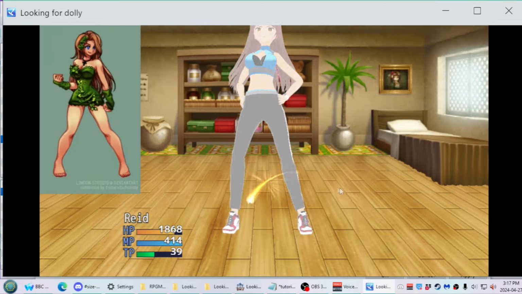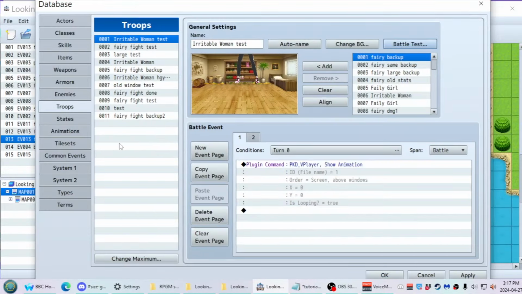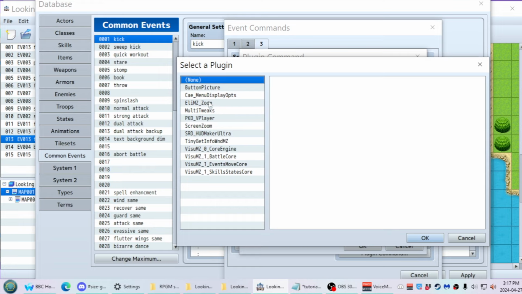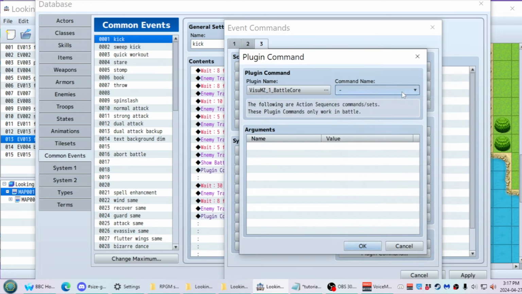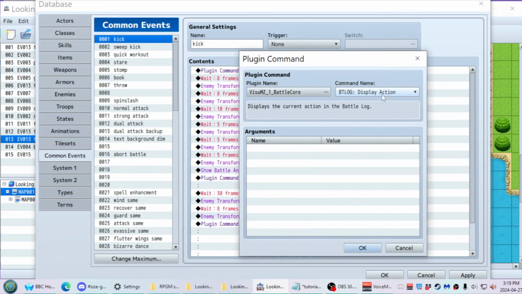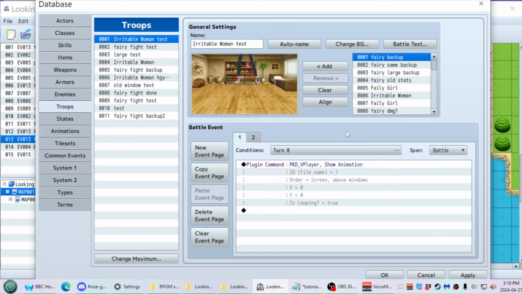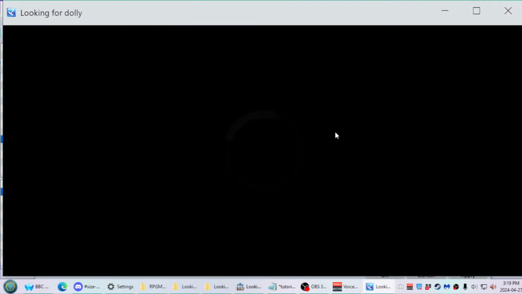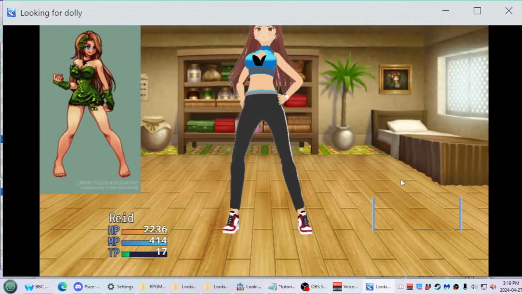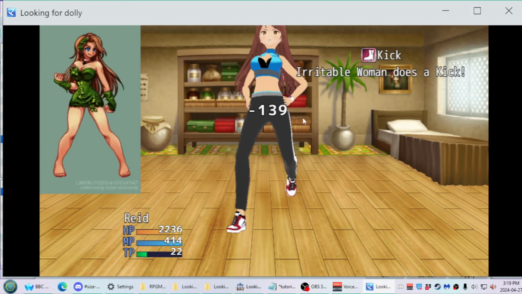Before our eyes. And there you have it. Now, there is one minor issue that I don't know if it's even possible to solve. It's display action, which is what will show the text for the attack on the screen, which will reveal one little issue that I don't think is going to be possible to correct for.